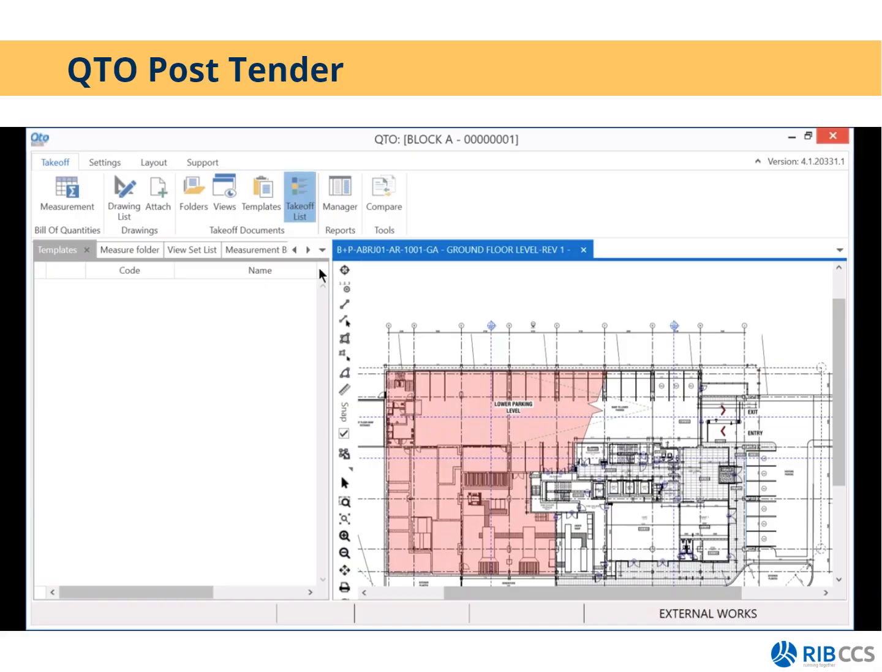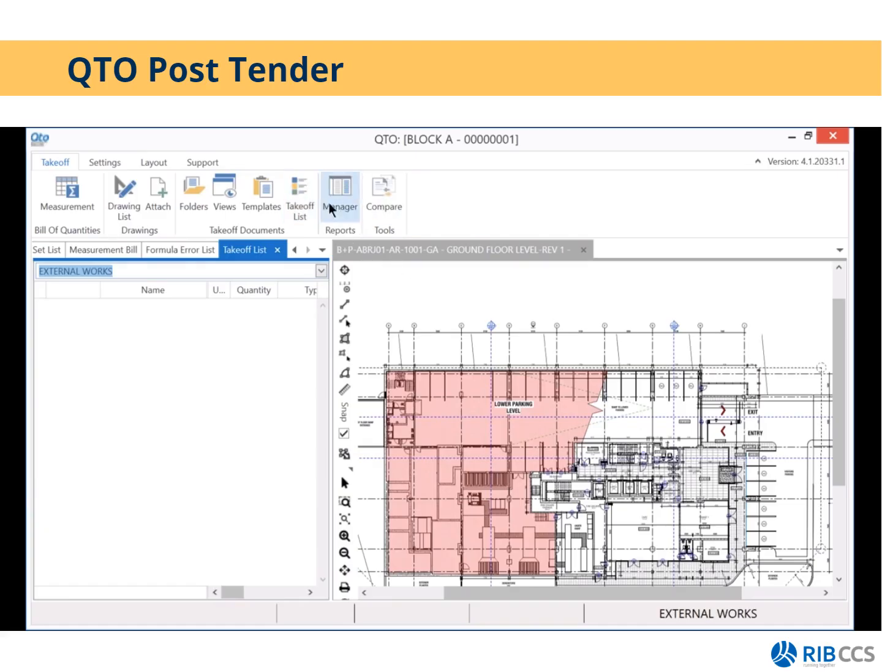Then we have takeoff list. So the takeoff list button will be grayed out if you don't have a drawing open. It's only available when you have a drawing open, and that will show you the takeoff list for the current drawing that you have open. This is then currently in my external works folder. If I click on the drop down, I can switch to the superstructure folder as well. And then if I had another drawing open, I could switch to that drawing's takeoff list.